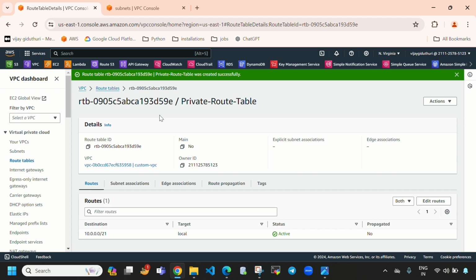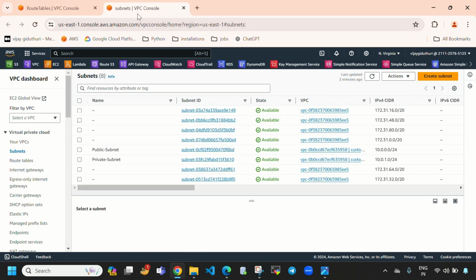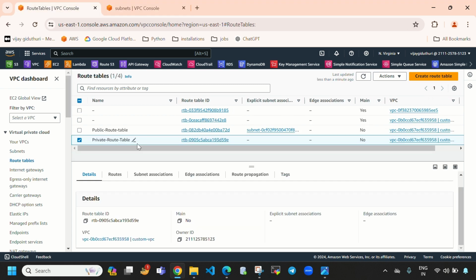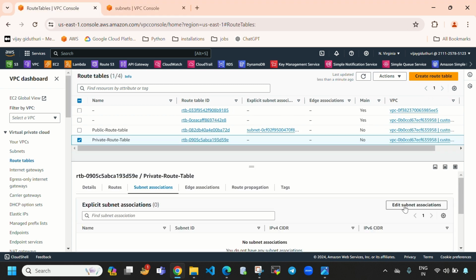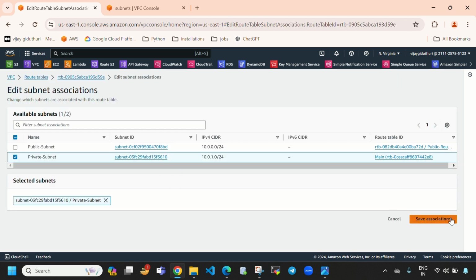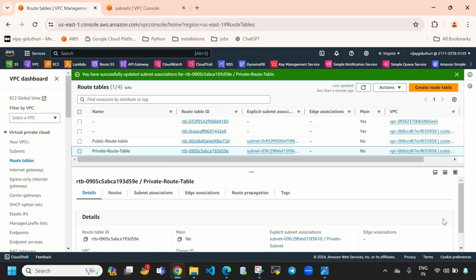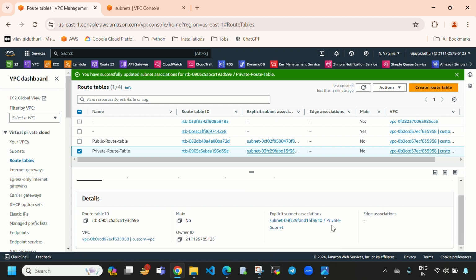Here you can see the route table has been created. Let's select Route tables, and this is the private route table. We need to associate our private subnet to this private route table. Select Subnet associations, then Edit subnet association, select your private subnet, and select Save. In the details you can see we have associated our private subnet to our private route table.